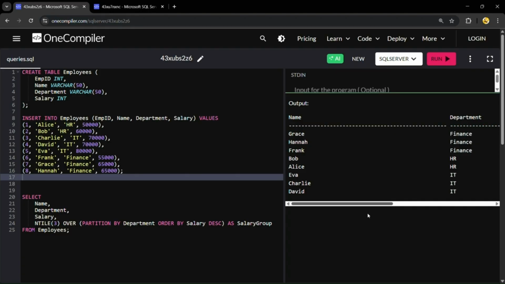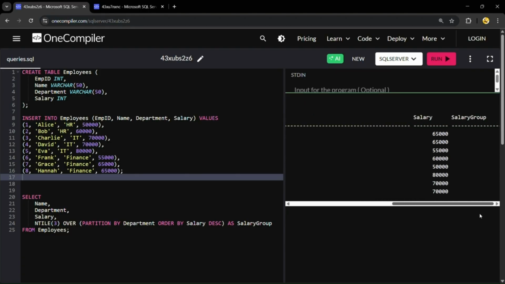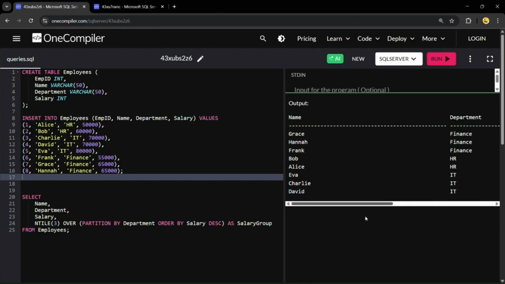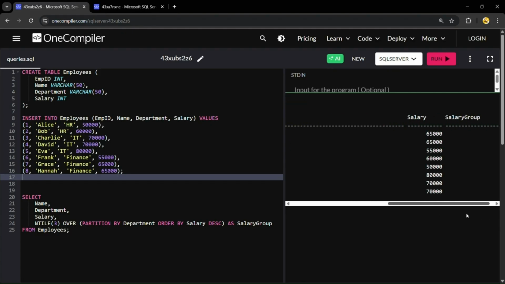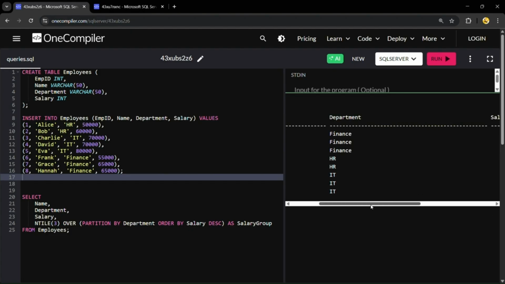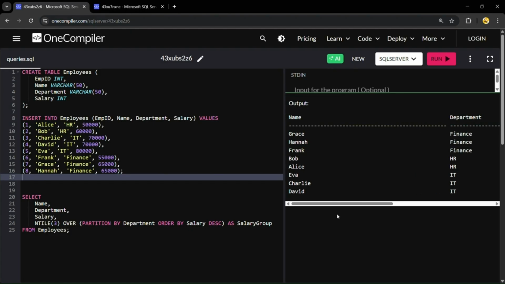Similarly for IT, we have Eva, Charlie, and David. Eva has 80,000, right? So she will be in the first group. Charlie, with the second salary, 70,000, will be in the second group. Based on this, we can split them into three salary groups, highest to lowest. And you can make it 3, 4, like that as well.